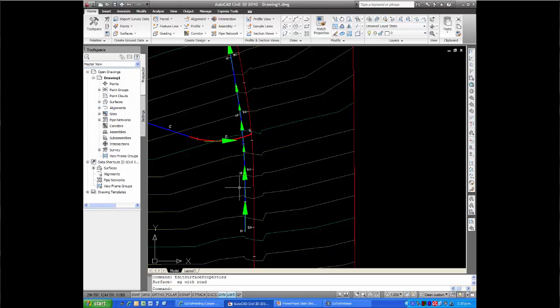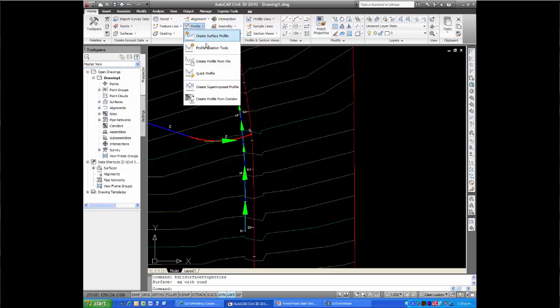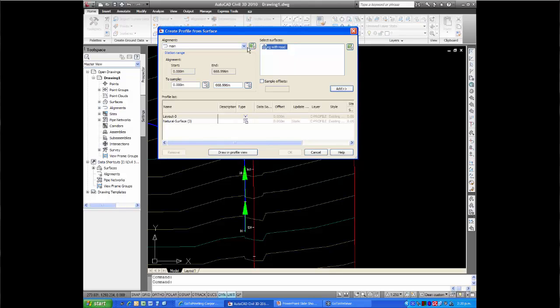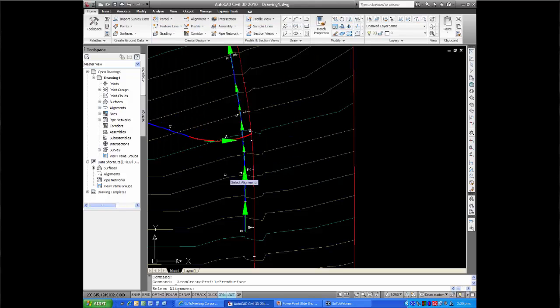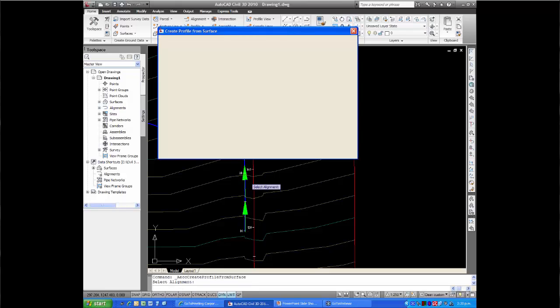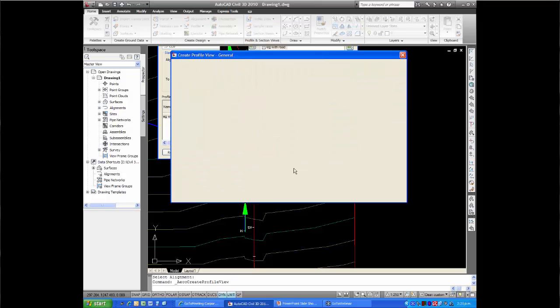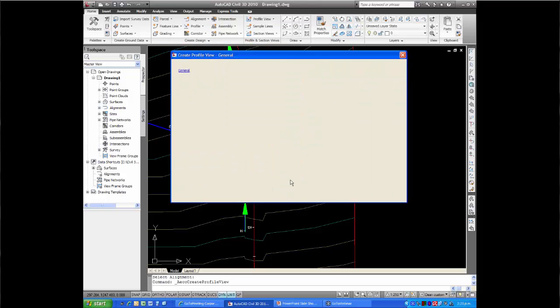So once again, go to the profile drop down in the ribbon, create surface profile. It's going to be using, pick my alignment on screen. If you've got lots of alignments, good idea to be picking them on screen so you don't get the wrong one. So I've got LEB there, and add it in that surface and draw it in profile view. Select all the defaults for the profile view, and I'll put LEB over here.